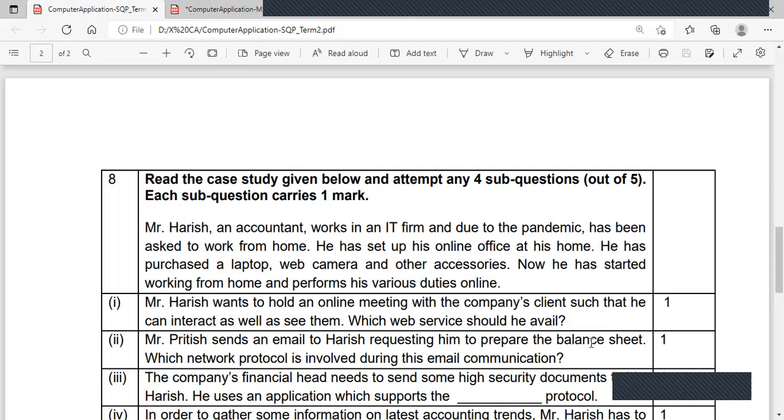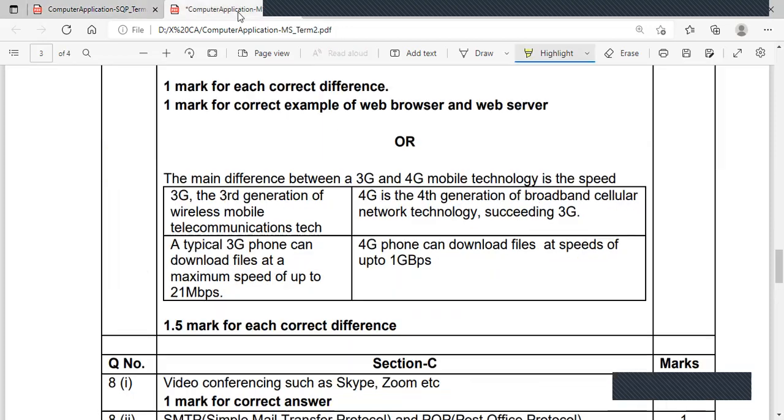First question: Mr. Harish wants to hold an online meeting with the company's clients such that he can interact as well as see them. Which web service should he avail? So he has to use video conferencing services, and he can use any of those like Skype, Zoom, Microsoft Teams, etc. And 1 mark for the correct answer.